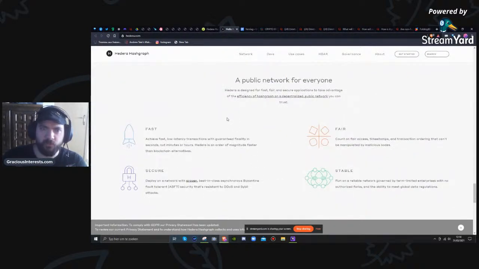Public network for everyone is designed for fast and secure applications, to take advantage of the efficiency of fast graph on a decentralized public network you can trust. So it's actually to build applications on a decentralized network. Okay, that seems to be the thing I can draw out here.